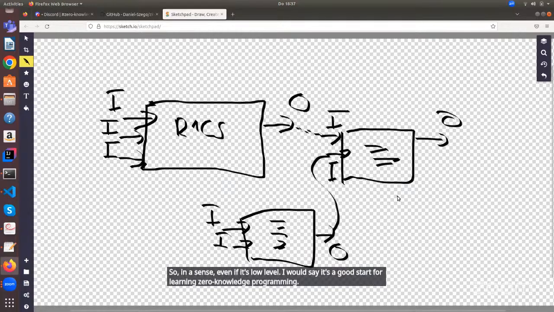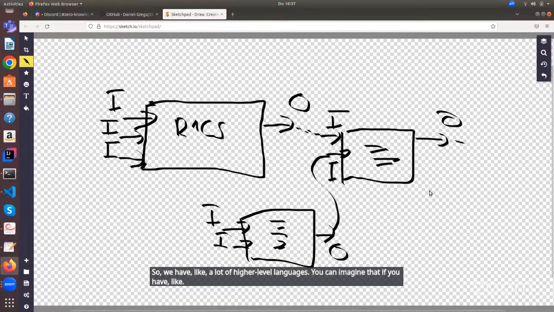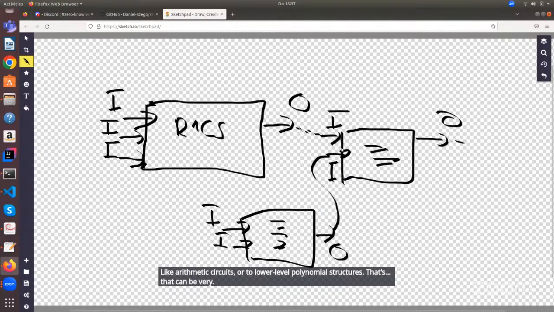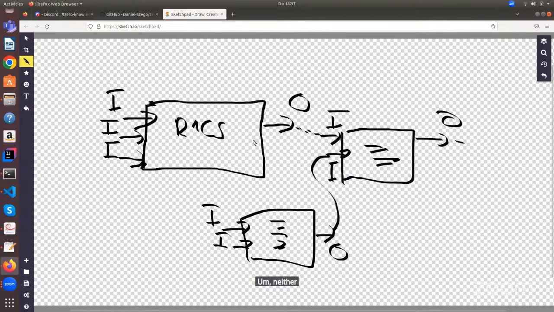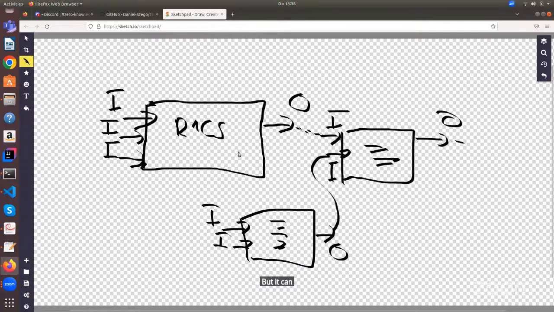On the other hand, what's probably more important, this is very efficient. We have a lot of higher level languages. You can imagine that if you have a procedural or object-oriented language, and you want to compile it eventually to arithmetic circuits or to lower level polynomial structures, that can be very inefficient. If you program arithmetic circuits directly, of course, it's pretty challenging. And from a developer perspective, it's probably not much fun, but it can be very, very efficient.